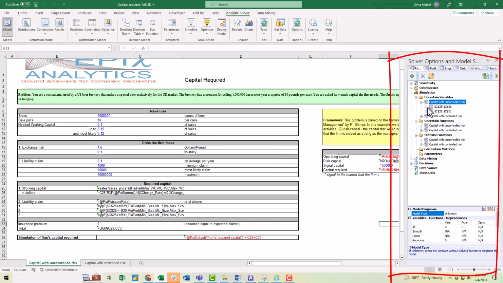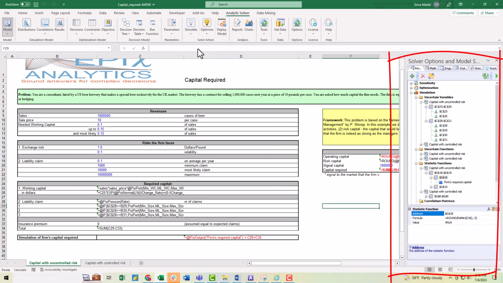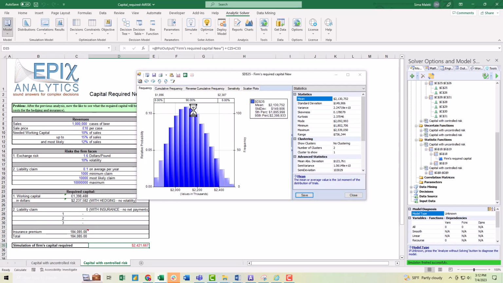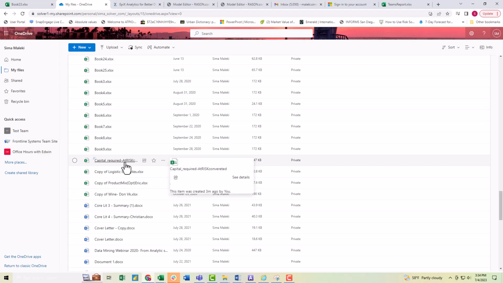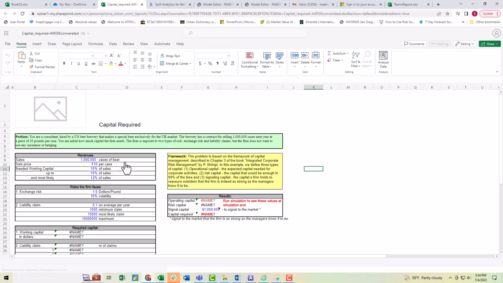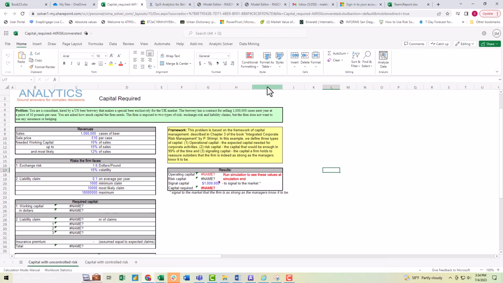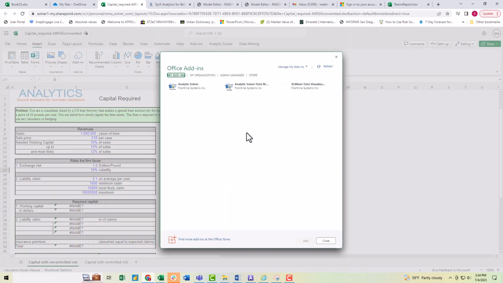Here are all the components of this model available in the task pane. Let's run the simulation. Here are the results. You can save this workbook, then open it in any other modern Excel version, and it works right away. Here is Office 365 Excel Online in this browser. If this is your first time using Analytic Solver, click on Insert, Office Add-ins to add Analytic Solver to your workbook.